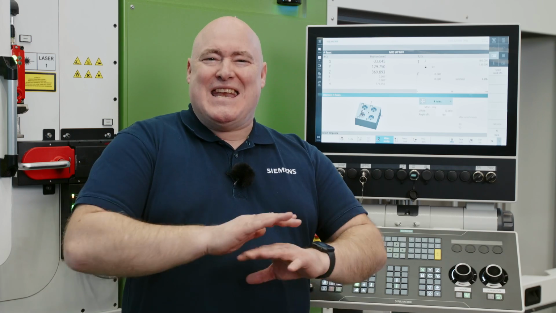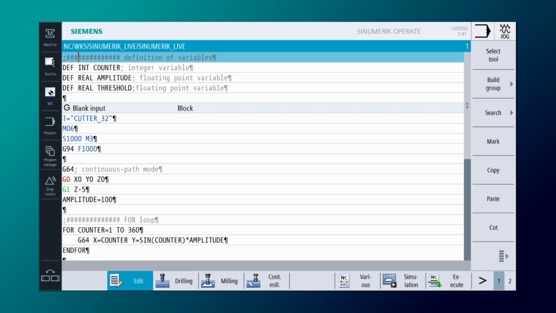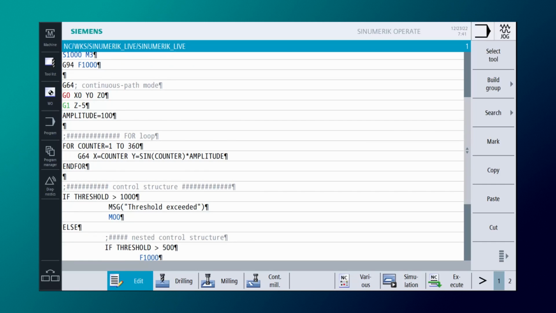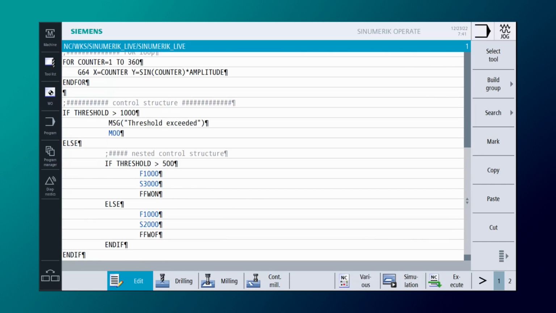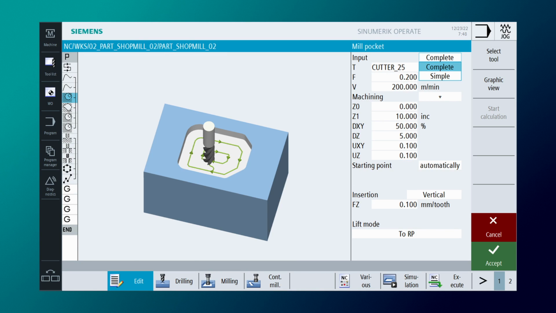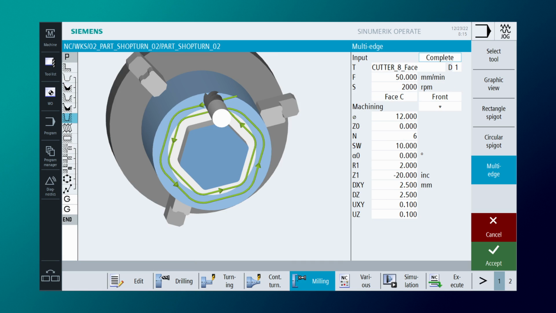What do the CNC programs look like now? Nothing much has changed here either. The NC kernel is distributed over multiple cores and therefore substantially faster. But the CNC interpreter is still exactly the same. So the complete range of Sinomeric CNC commands, including up to the CNC high-level language, is available, as well as all the technology cycles for the universal turning and milling technologies. Even the measuring cycles have been implemented.